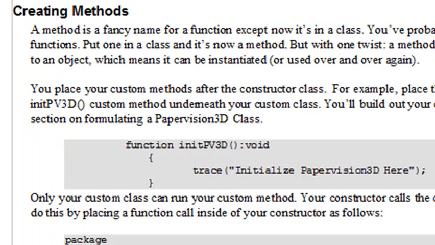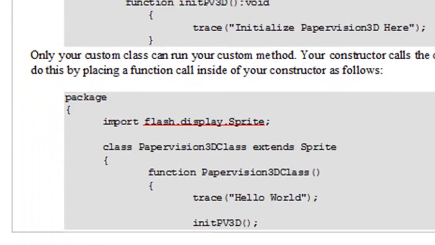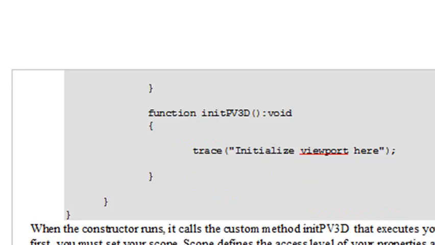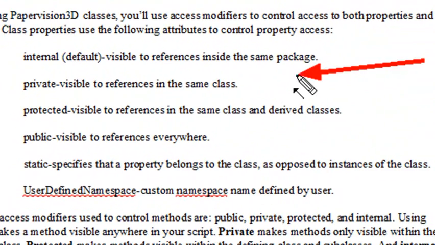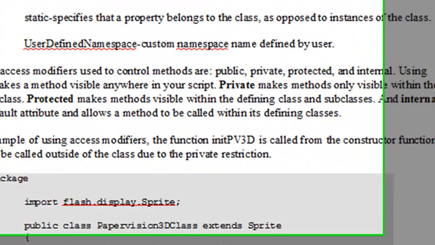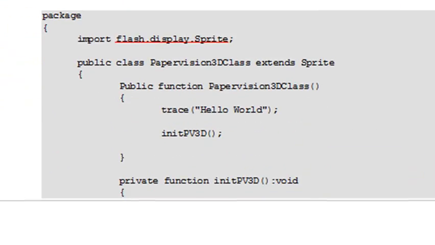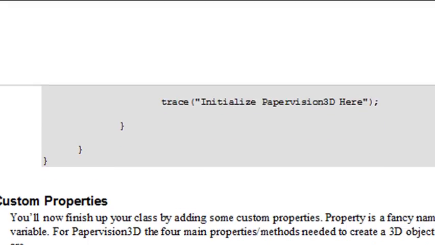So we come down to this section of creating methods, and we're going to look at a nice little package here as we build up Papervision. We talk about defining scope. This is very important. Specifically, you'll see us many times working with private and public. Public pretty much means that your references can be accessed from anywhere, and private means that your references are only visible within the same class. So keep those two things in mind, and I'll be explaining that as we move on through the book. And I've talked about that in previous videos as well. And let's move on down. And let's get to Papervision.